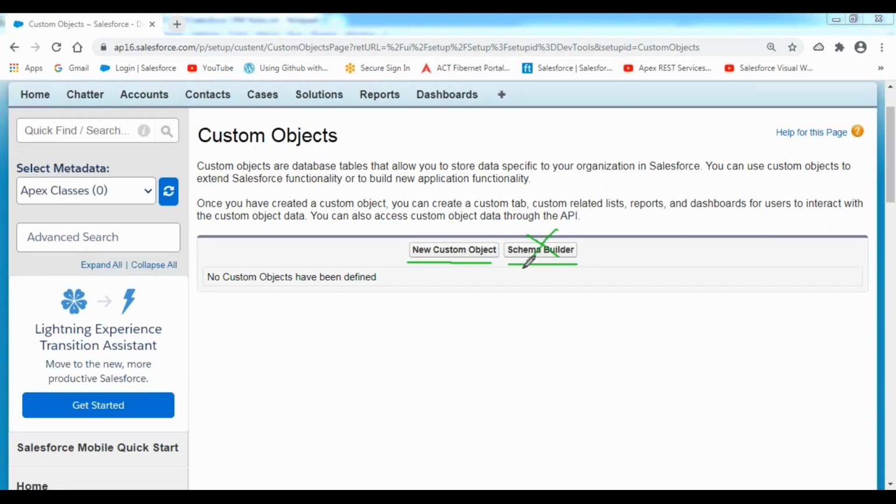I don't want to use Schema Builder right now, because during the Schema Builder concept I will show you how to do that. Then you will get clarity on the difference between creating an object using standard navigation and Schema Builder, because Schema Builder has some side effects, some drawbacks. We'll see those drawbacks during the Schema Builder concept, and we'll see how to do that as well. Each and every concept we'll see in detail with practicals.